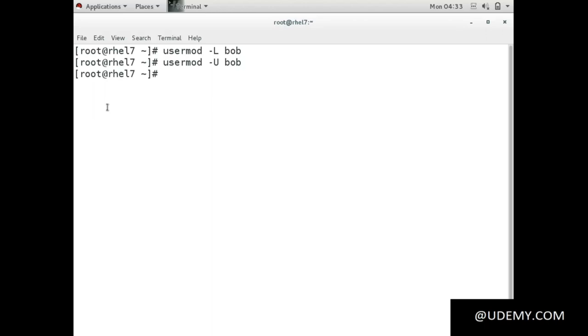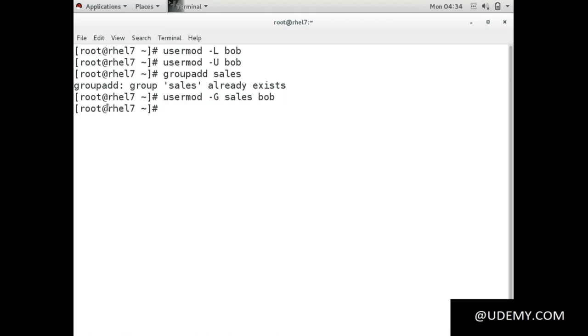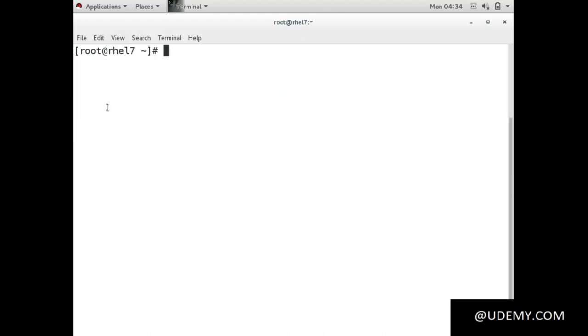Now, if you want Bob to be the member of sales group, groupadd sales. Okay, we have it. Type usermod -G. Capital G represents secondary group. And then sales and Bob. Use id Bob to verify. Let's do something more. Use usermod -l Robin Bob. It will change account name of Bob into Robin.